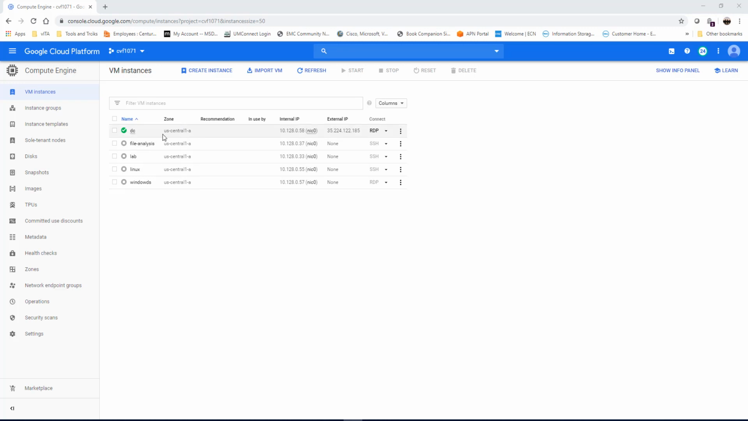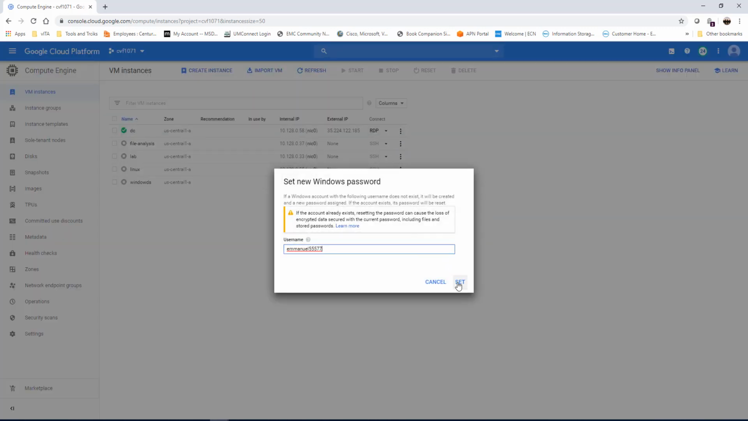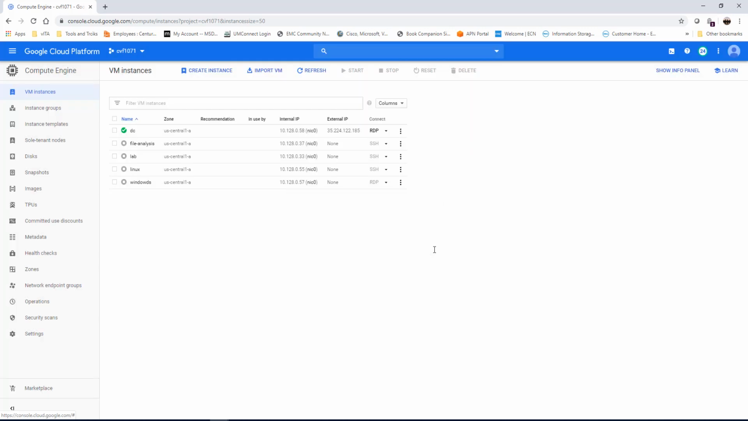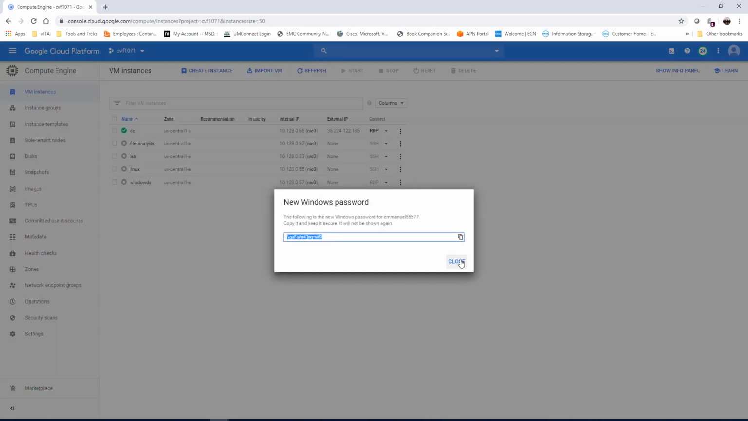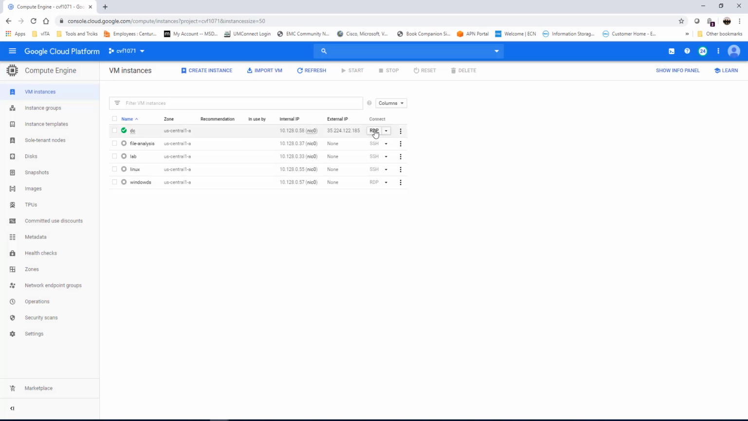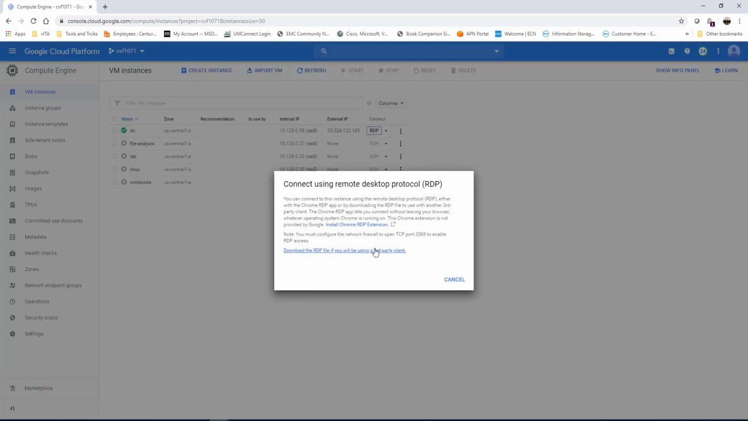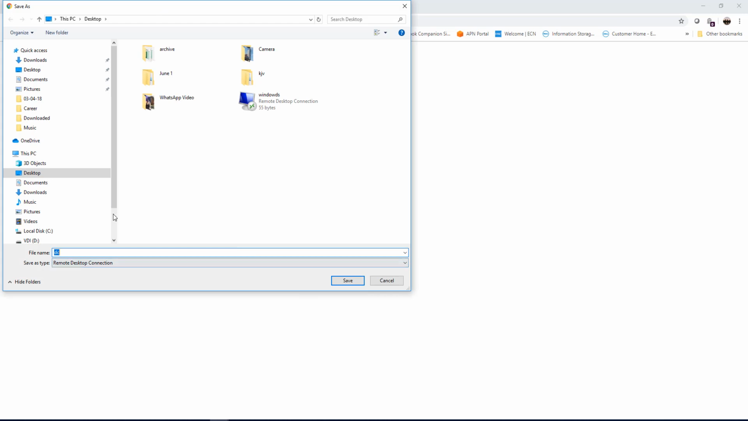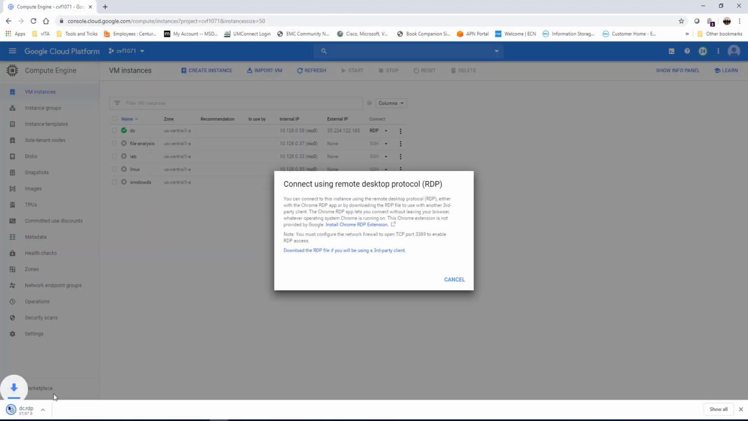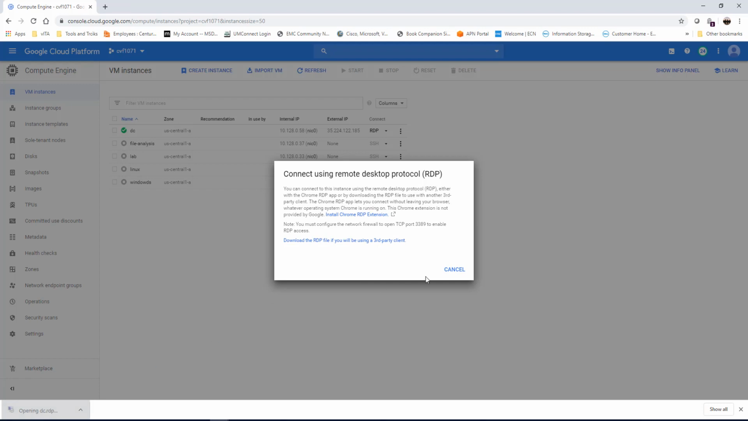Alright, so you can see it looks like we're ready. So I'm going to come over here and just go over to set my password. Go to set password, and it will generate a password for me. I'll copy the password here, close it, and I'm going to click this button. I'll download my RDP. I generally like to download my RDP on my desktop here, so I'm going to come over here and click it.